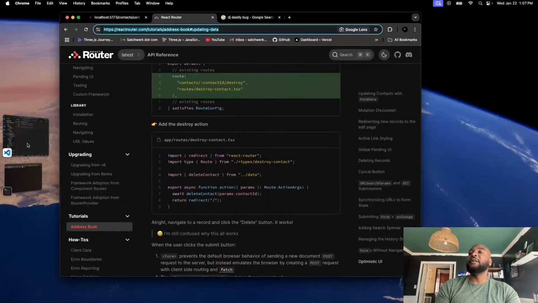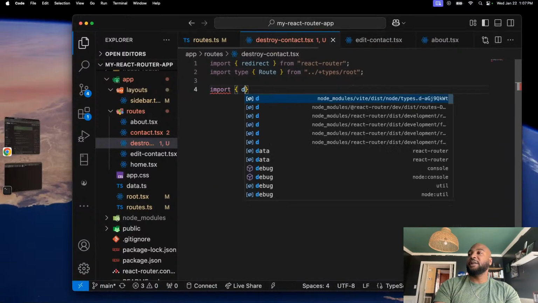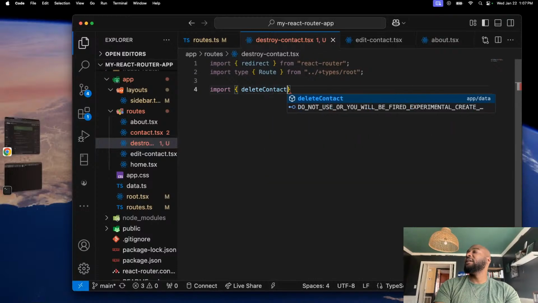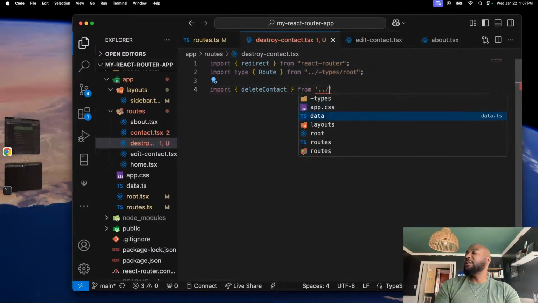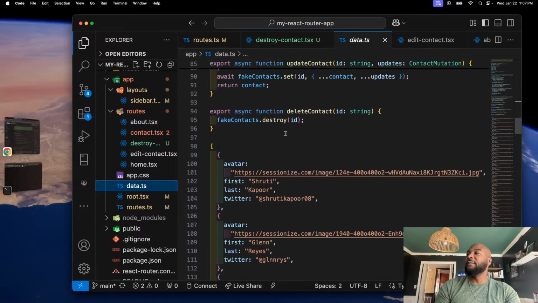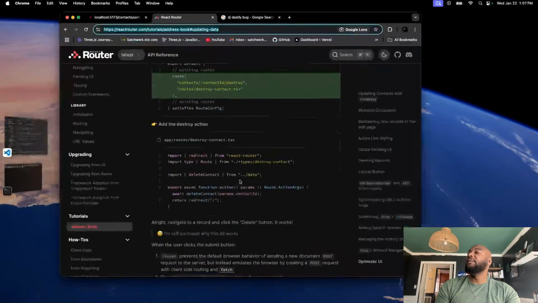Oh no, not from there. From data. Let's do this again. Make sure we get the right one. Import deleteContact from, what was it? Dots data. Yeah, there we go. That's over here. That's the one we wanted. Just deleteContact. Yep.